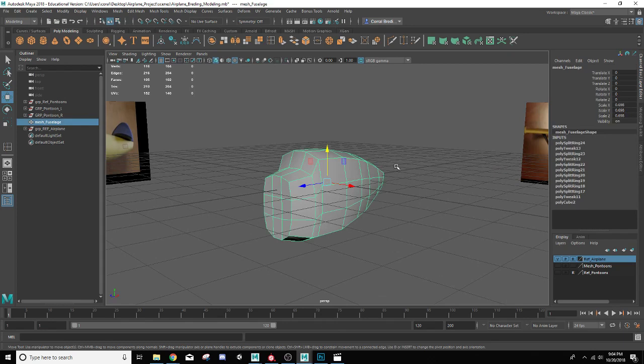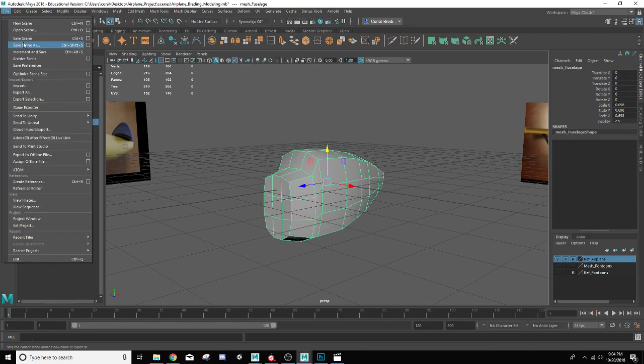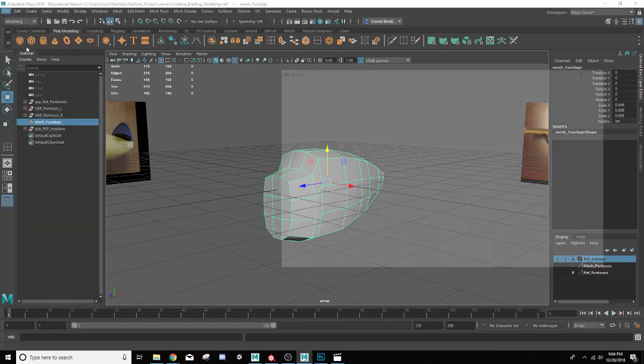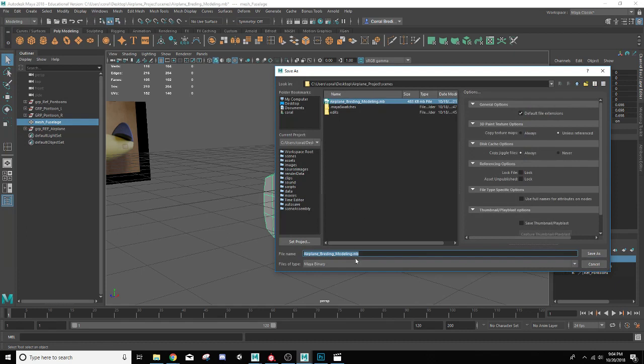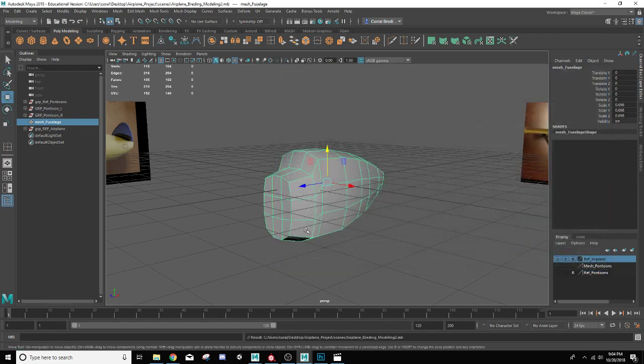I'm going to go ahead and delete the history. Save my scene. Let's see where I'm at. Save scene as. Okay, let's create another one. Let's call this one modeling part 2. That way, in case we end up with some corruption, we have something we can step back to.